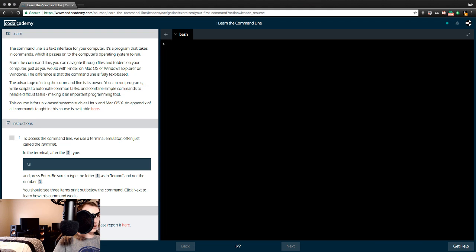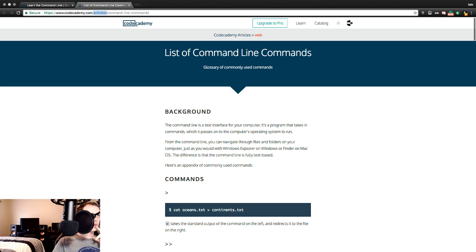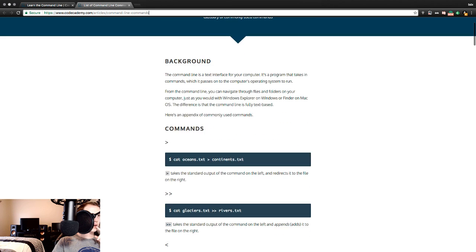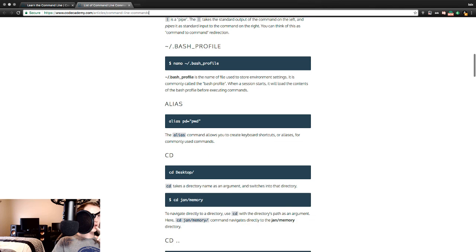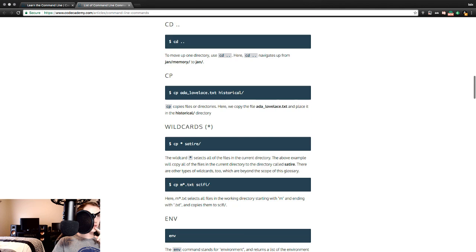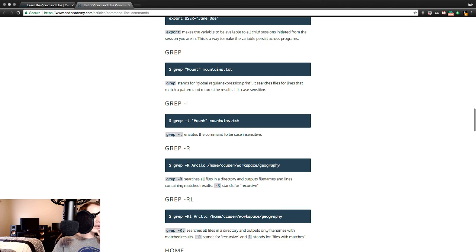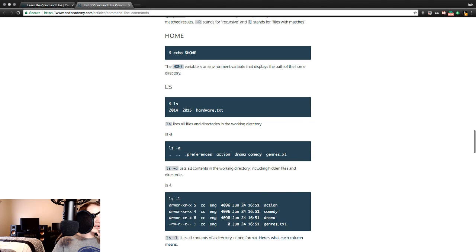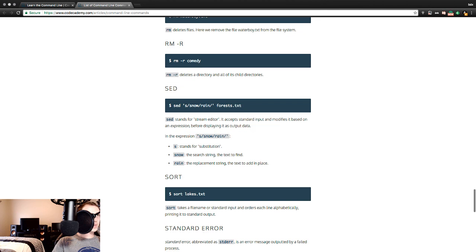An appendix of all commands taught in this course. All commands taught in this course are available here. Check out where here is. List of command line commands and so forth. Ah, from their articles section. Noted. Okay, background. Commands, bash profile stuff, alias and more. Fascinating. Okay. Close that for now.